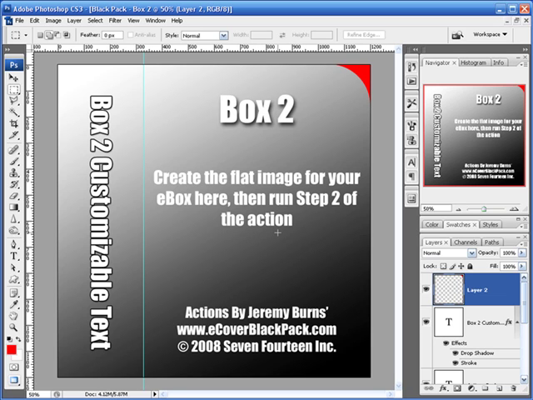Now in some of the actions, you will see a red area inside of the layout. Basically, that's a warning. That's telling you, don't put anything in this area, because in this particular case, the box is actually rounded. So if you were to put some text right up in there, it would get cut off. So if you ever see that red, that just means stay away from that area.